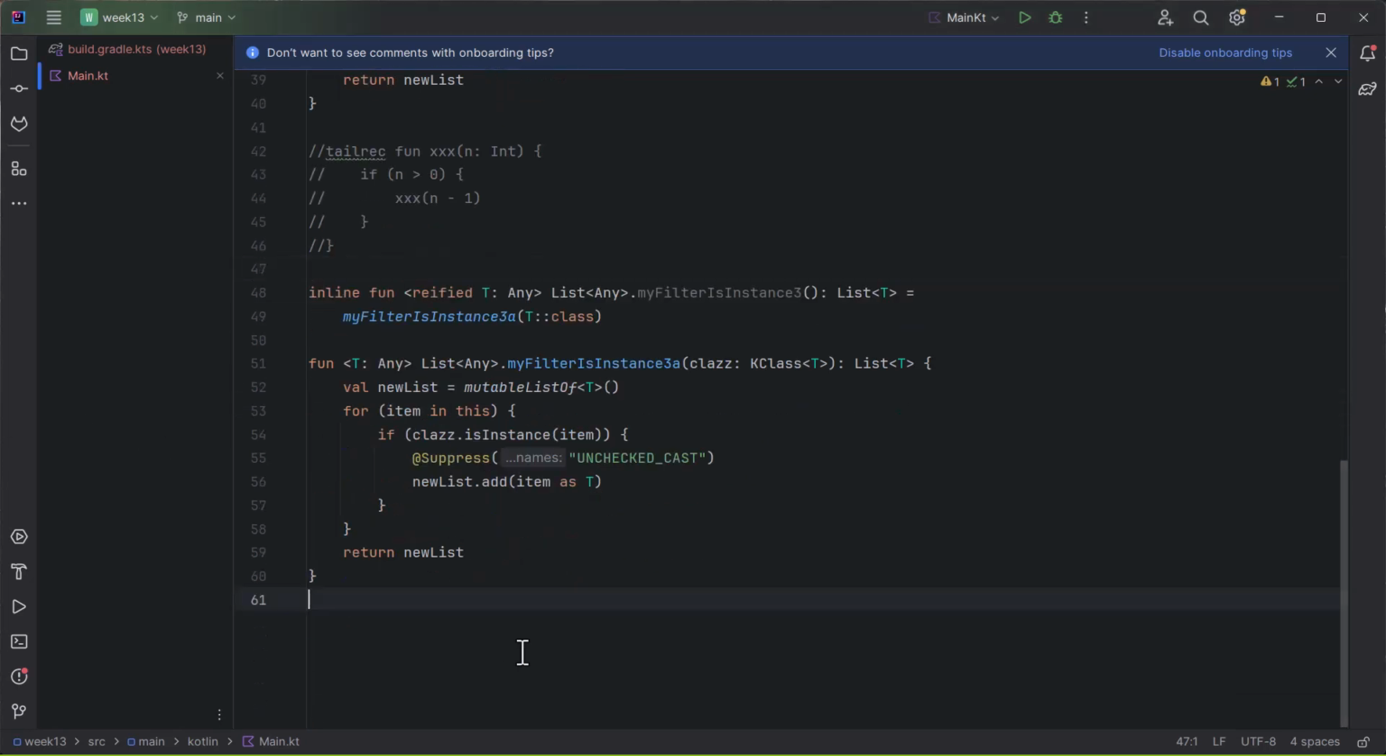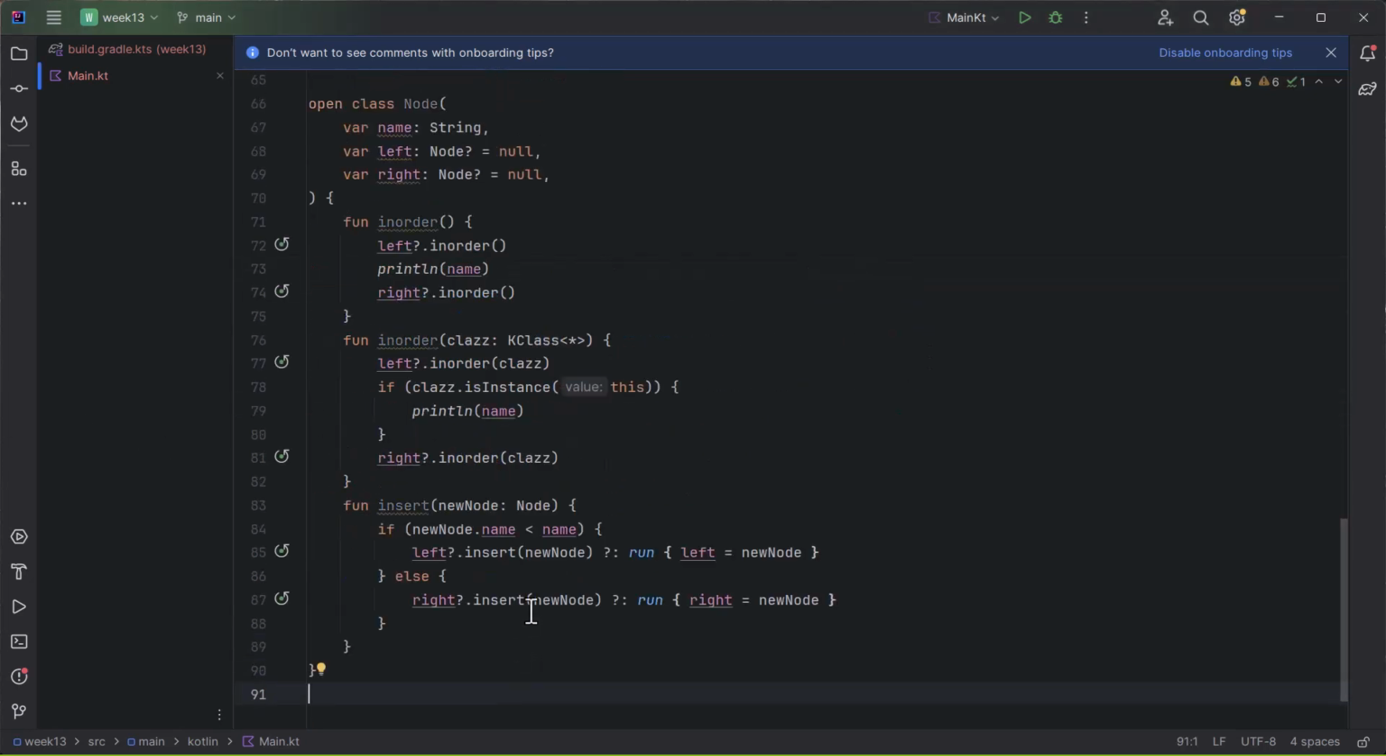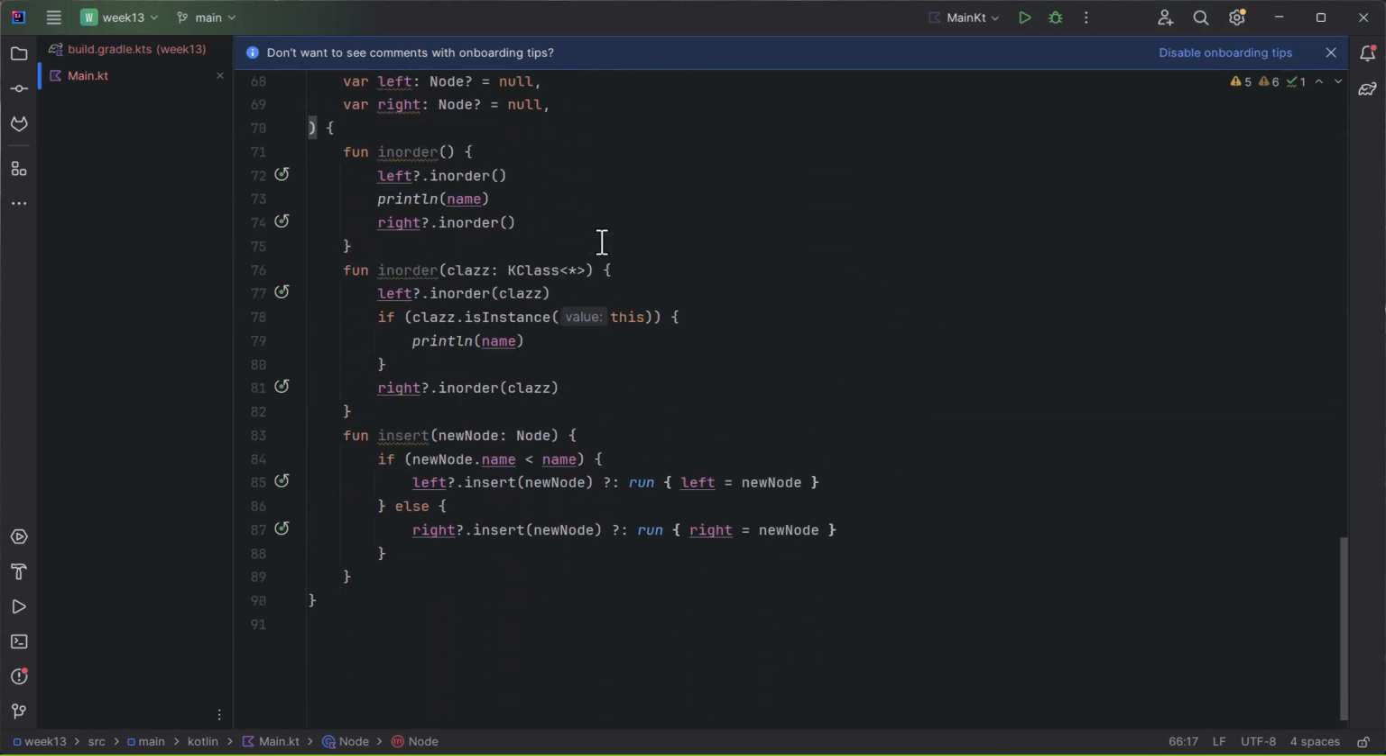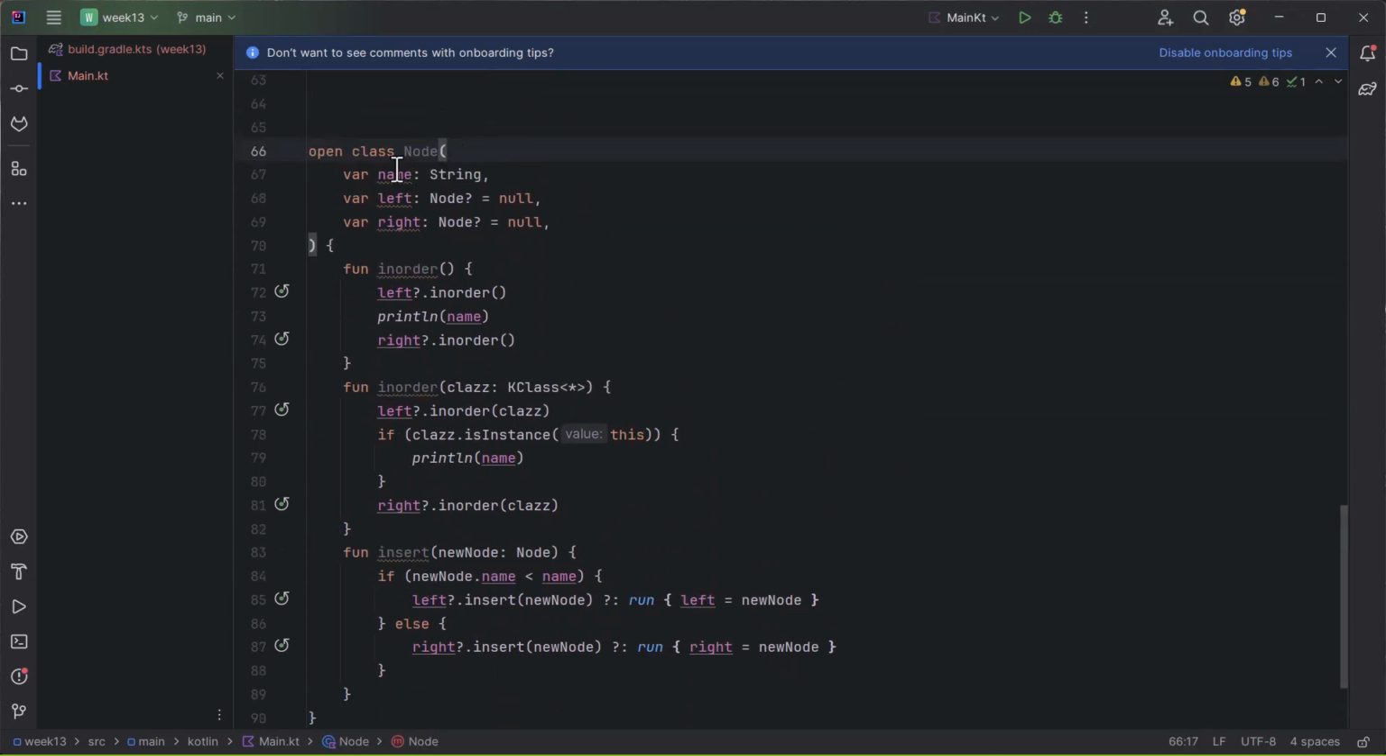Yeah, that should work. So here's a little binary tree node definition where I'm passing in some name for the node, a left and a right, which default to nulls. And then I have a couple of functions for walking through it. Let's take a look at the insert first.